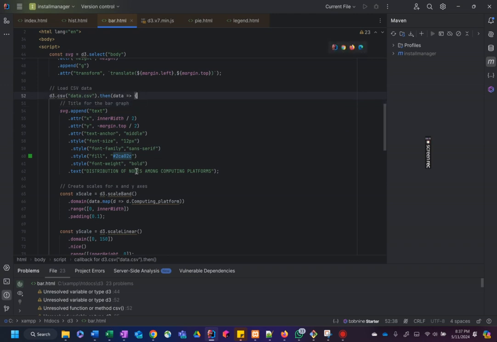We create the title for that chart. We give it the width and the margin from the top, what it should be. And then we append attributes. Attributes are HTML attributes. So we align the title in the middle.